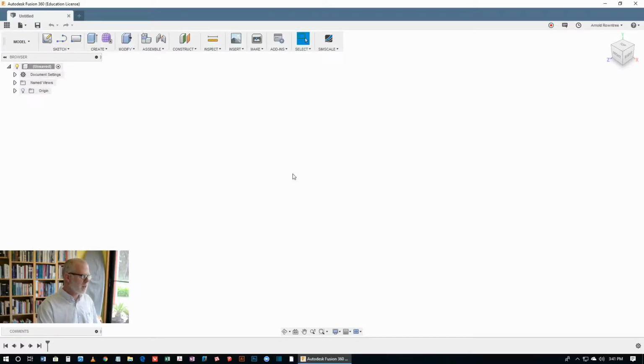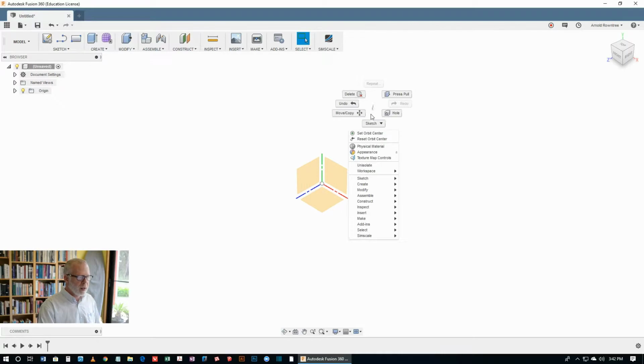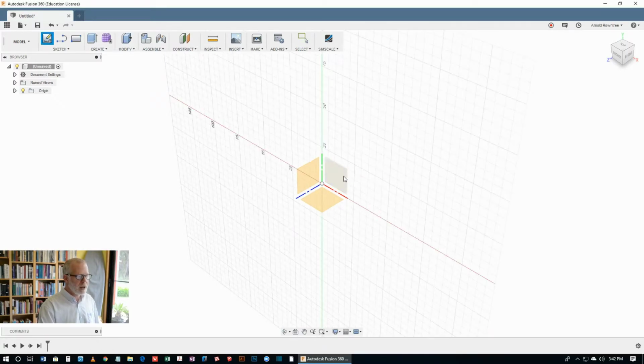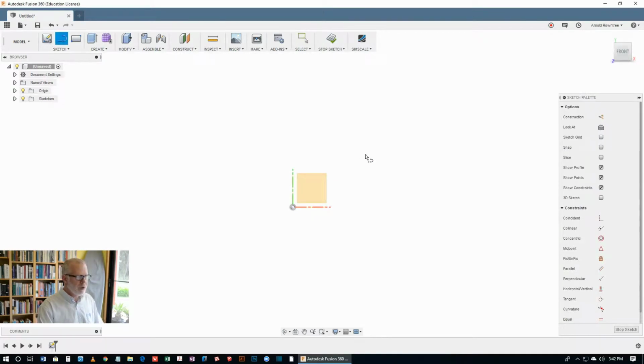Okay, let's get on with it. Part number 9 in Fusion 360. Let's turn on the origin of the document. Right click high up on the screen, mouse down to sketch, create sketch. Then select a reference plane, hit the L key for the line tool, and let's start drawing our sketch.